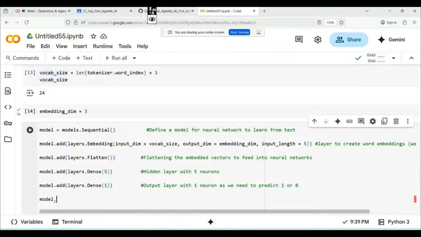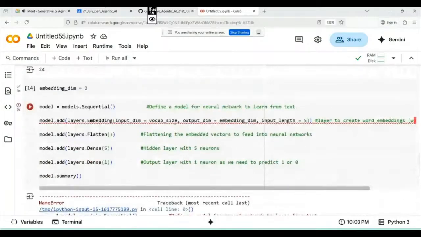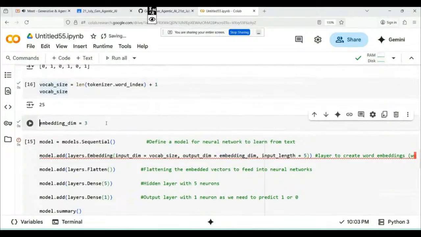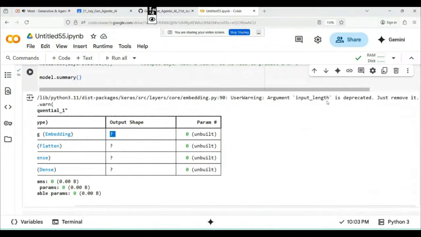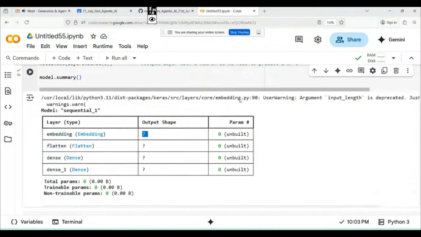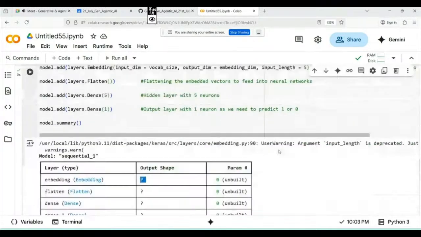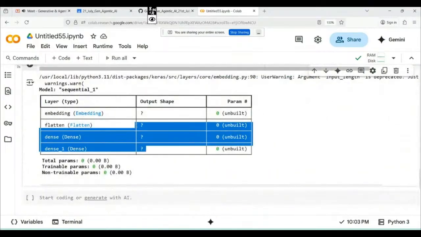Let me just try to check the summary. Vocab size is not defined. All right. Vocab size we have defined here. Why is it saying not defined? Okay. These guys should show me a number, but it's not showing me a number. Input length is deprecated. It is showing a warning and it is not showing a number. Mm, okay, no problem. It may be some library update going on. It is not a big problem.